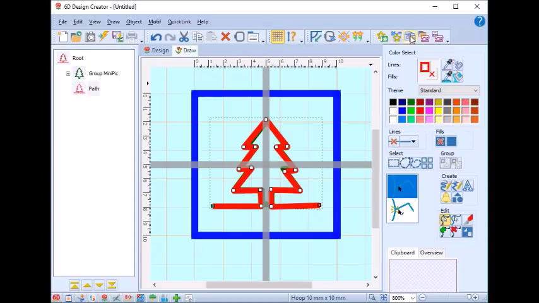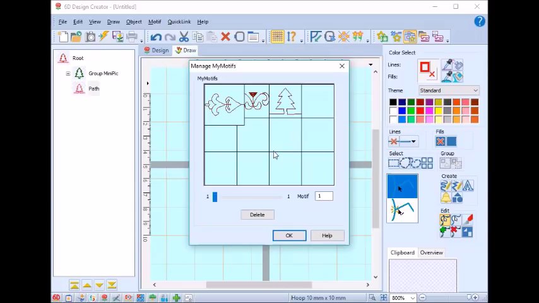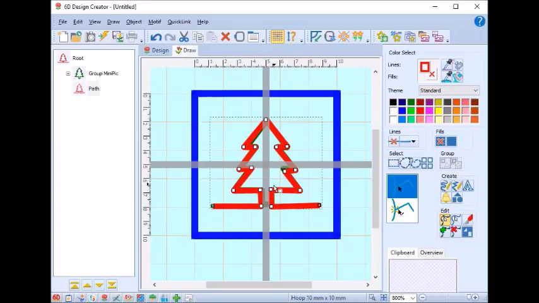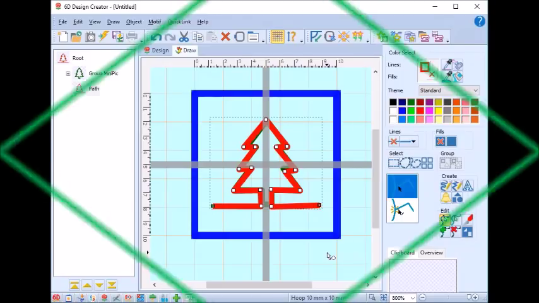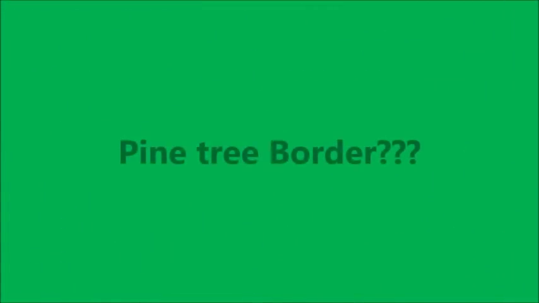Now what happens when I click on Manage My Motifs, you'll see there's my little pine tree. Well, it looks a little crooked to me. That could still be straightened out at this point by just moving my nodes around. I won't bother to do that for this exercise. But you can see the difference between letting the software do it automatically for you or creating it yourself. It makes a difference.